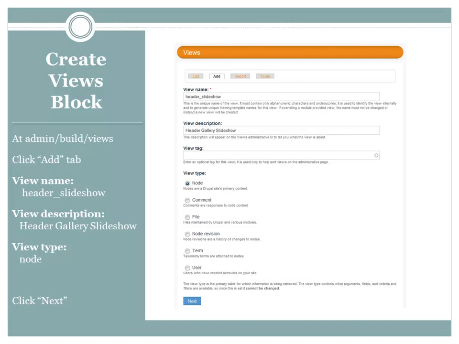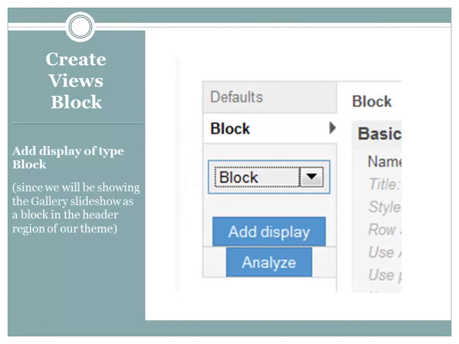So we're going to add a view. We'll call it the header slideshow. And we're going to use node. So this is all Drupal 6. Like I said, it's a little different than Drupal 7, but it's just in a different spot on the page to select. So we're going to create a block, a views block.